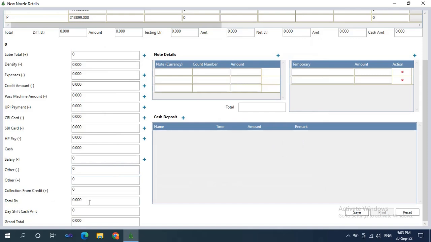The total amount will show here, and the day shift cash amount, if it is selected, if we are entering the details shift wise like day and night, then the day shift cash amount will show here. If we select full day, then the day shift cash amount will show 0, and the grand total amount will show here. After that we can save these details and print all the details of nozzles.